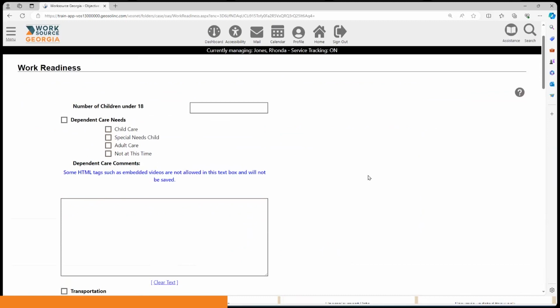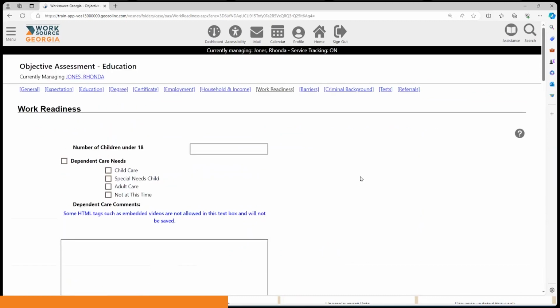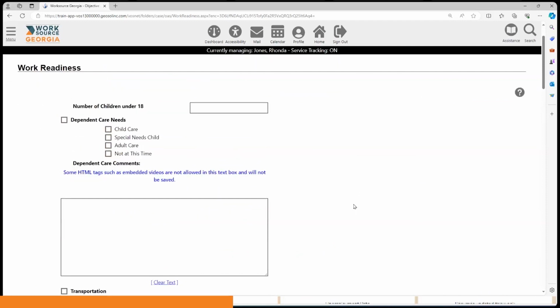Now, this is where we get to some of the sensitive information. So child care is not necessarily what I'm talking about, but you will see as I scroll down the page where it gets into a little more sensitive areas. For work readiness, maybe they have a child care issue. And so you want to document that, but then you're going to refer them out to supportive services. Maybe you're referring them to CAPS.